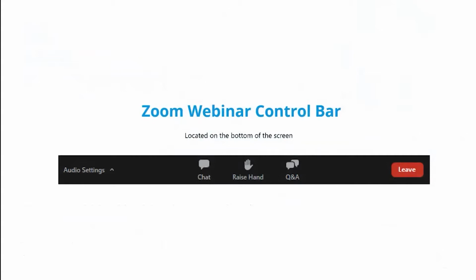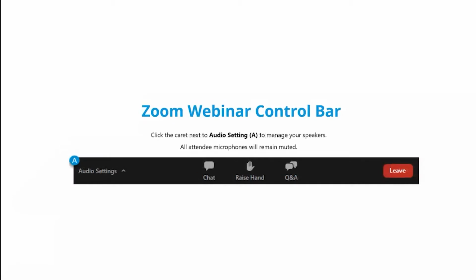Zoom Webinar is probably familiar to those of you with Zoom Meeting, but there are a few differences we want to cover. To control your experience with us, look to the bottom of your screen for the black bar. This is the Zoom Webinar control bar. With it, you can manage how you experience our webinars. The first button to the far left is our audio settings. You will find this button controls how you are listening to the webinar.